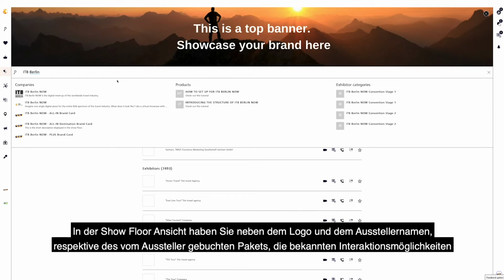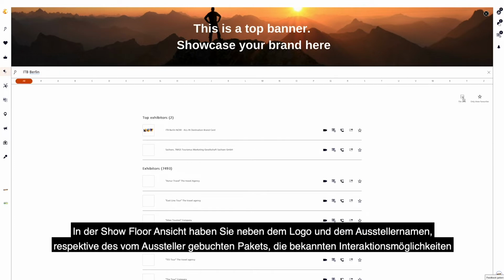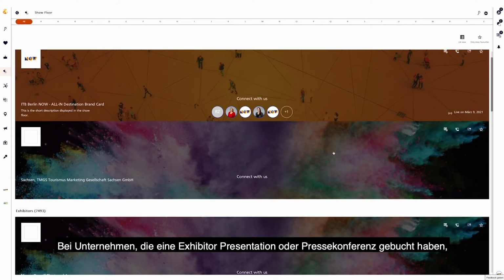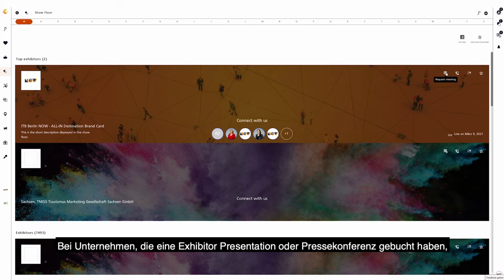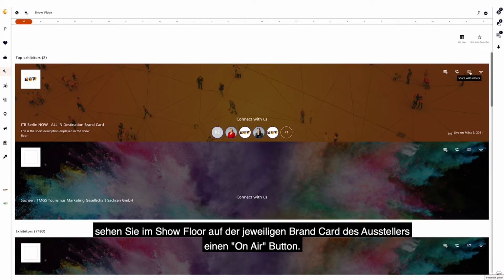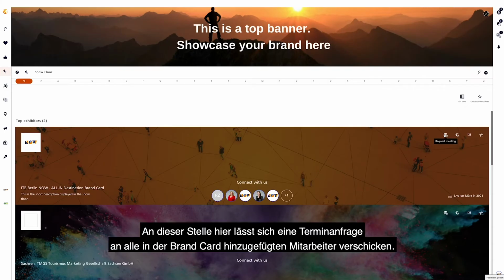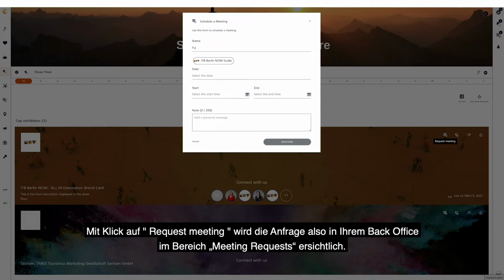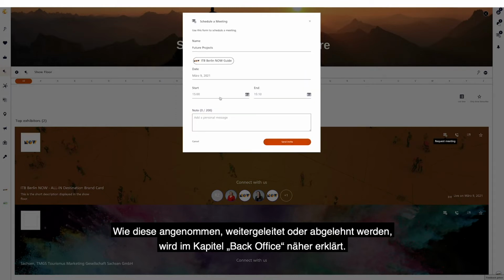In the show floor view, you have the familiar interaction options in addition to the logo and the exhibitor name or the package booked by the exhibitor. For companies that have booked an exhibitor presentation or press conference, you will see an On-Air button on the exhibitor's respective brand card in the show floor. At this point, you can send a meeting request to all your employees added in the brand card. By clicking on Request Meeting, the request will be visible in your back office in the Meeting Request section. How to accept, forward, or reject them is explained in more detail in the back office chapter.